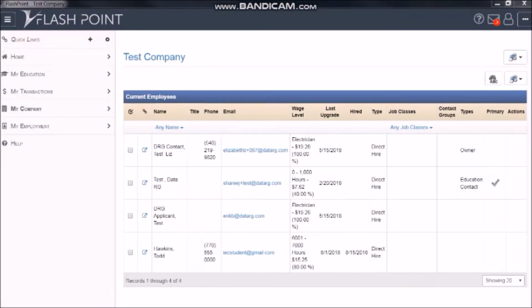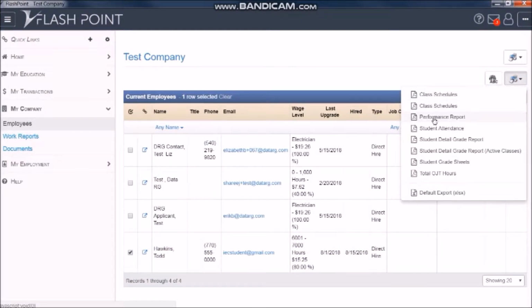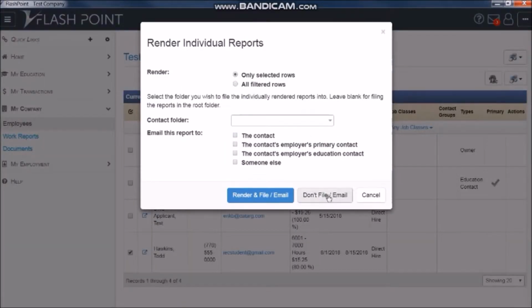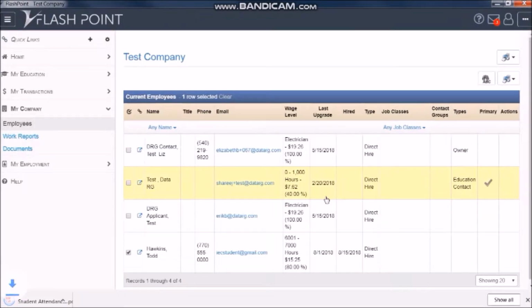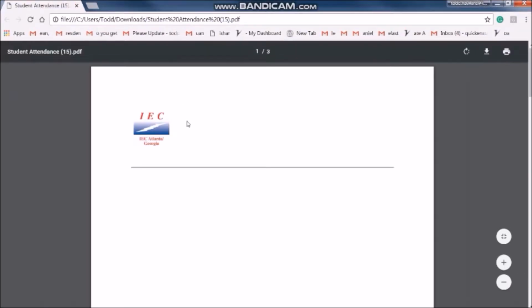The next report I would like to cover with you is under My Company, Employees. Check the box for the employee you want to have the report on and click Student Attendance. In this case, the student has not missed any days because Todd Hawkins maintains perfect attendance and looks to do so throughout the 4-year period. But in any case, if there were attendance dates here, you would see those dates listed.